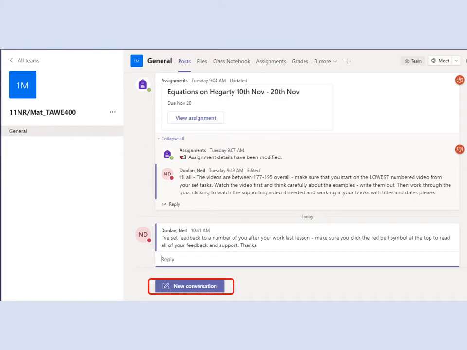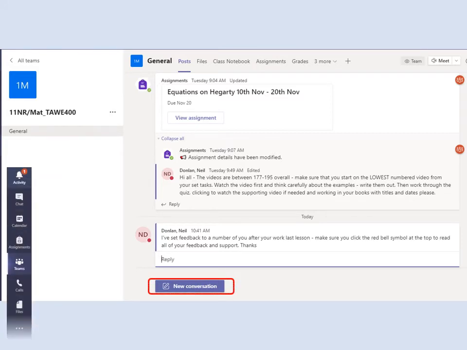Down at the bottom you'll see new conversation. Important thing to note here is that this conversation would be in the general post for that particular team. So you've got to think this would be going to the teacher, any other teachers attached to this, and all the students in that team. So think carefully about if you're choosing to do that new conversation, that would be a post everyone could see. Would you stand up in class and say that out loud in front of everybody or to the teacher? Or do we need to be thinking about possibly using the chat function?